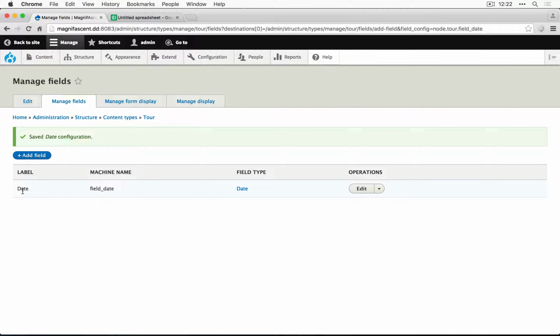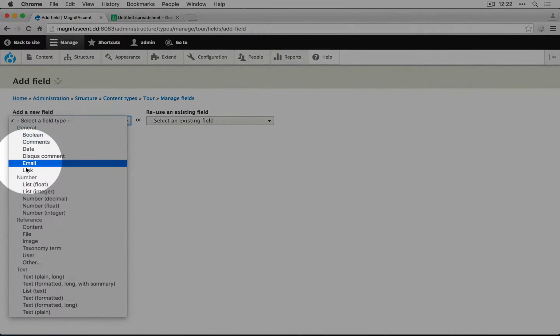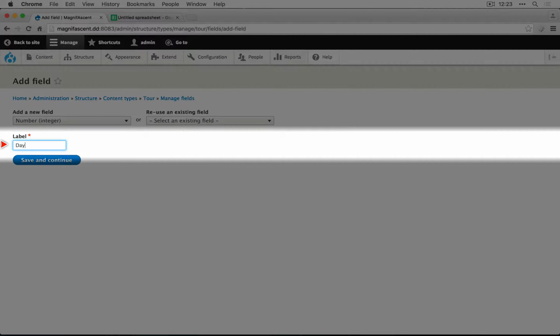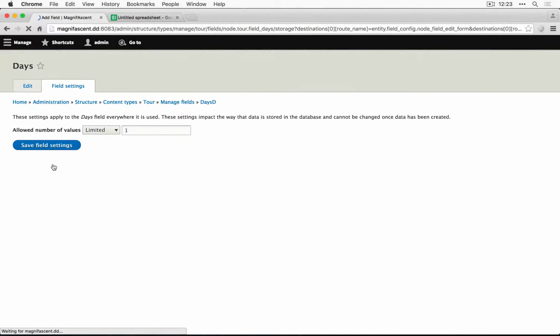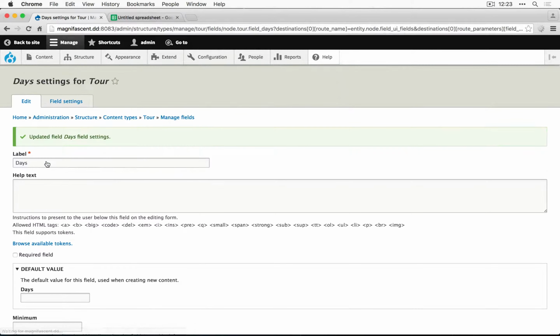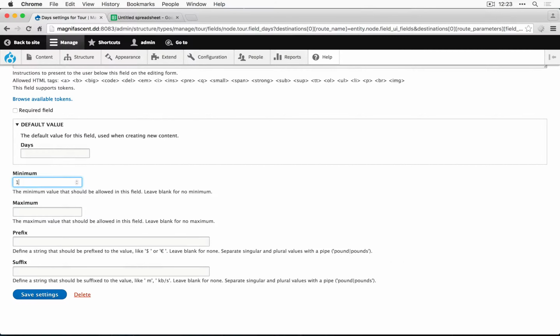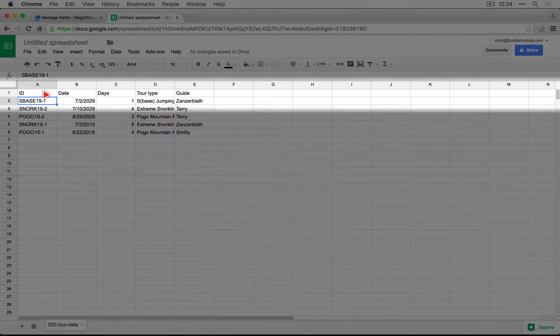But right now, we're going to need to add another field for the number of days. Let's do that. This time, we're going to use a number. The number of days will always be an integer, so let's select number integer, and we'll call this days. We'll click Save and Continue. We'll leave the limit to 1. And we can set the minimum value here to 1 because we're always going to have a positive value. Let's click Save Settings. So we have the date, the days, the ID.